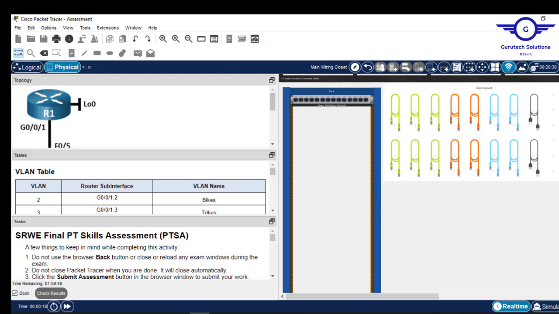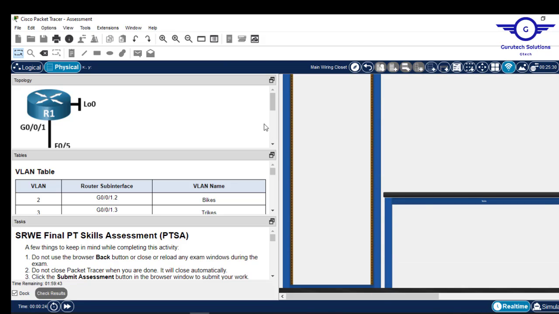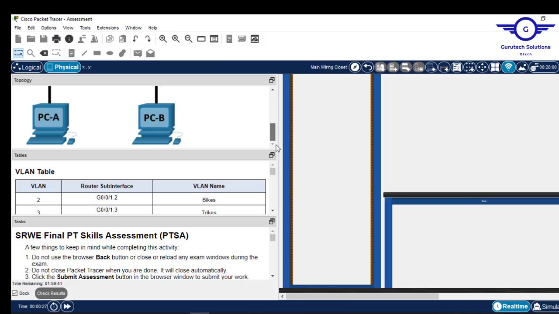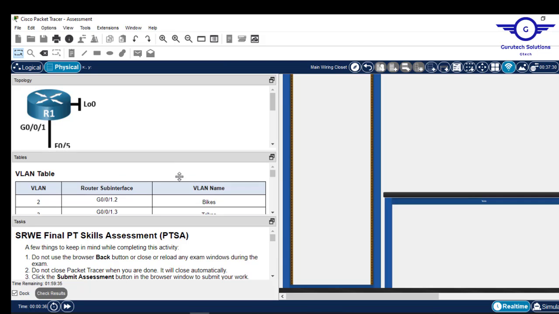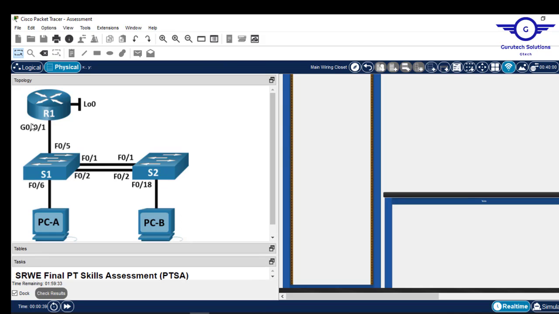As you can see, we have the physical topology on the right and the instruction on the left. So we have a topology here. As you can see, we have a router. So we have a router, and this router is connected to a switch, and this switch is connected to a switch on the right side and a PC, and switch 2 is connected to PCB. Okay, and as you can see, there are two links connecting the switches.